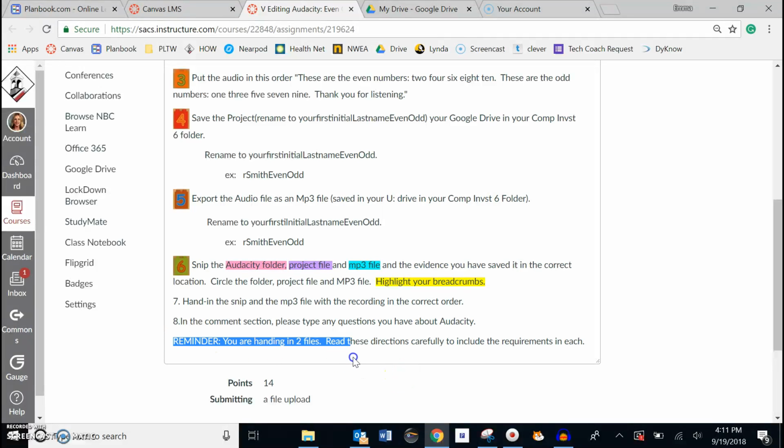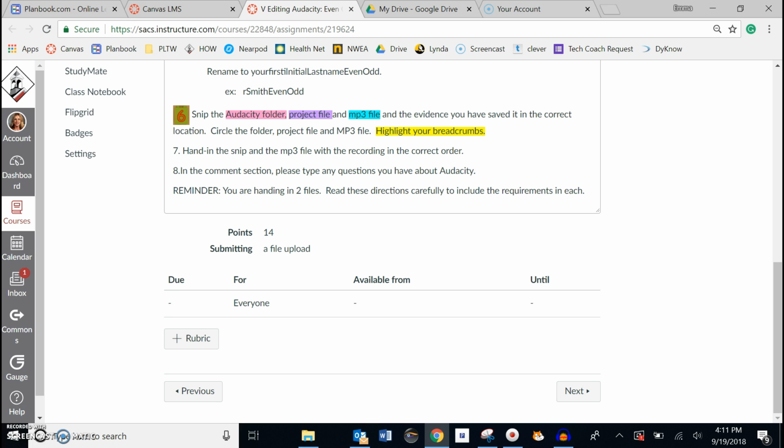Reminder here, you're handing in 2 files, so please read these carefully. 6 and 7 will help you to know what you need to turn in, and you can always rewatch this screencast. All right, let's see if I can figure out how to pause this.